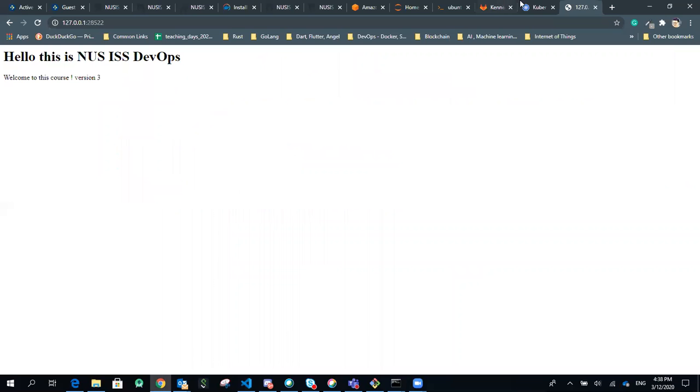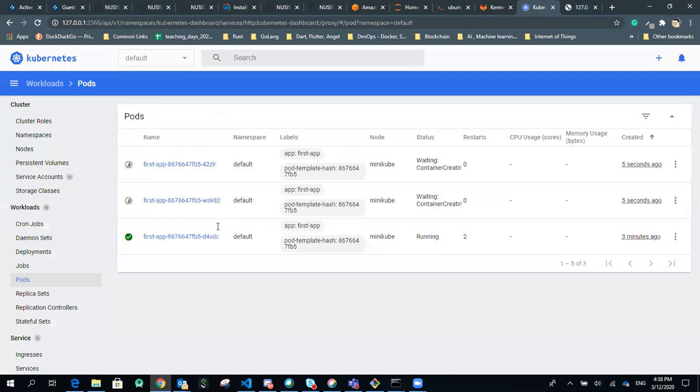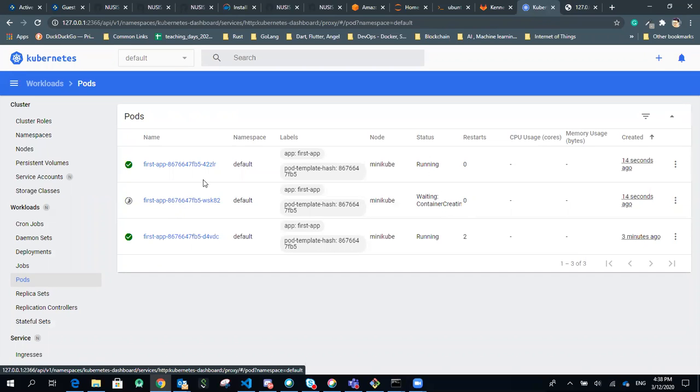Let's take a look at the dashboard. It should have 3 instances. There's 1 instance already running, and it spawned 2 more instances. Once they turn into running, then we have 3 instances running. We have 3 pods running, so that is redundant.